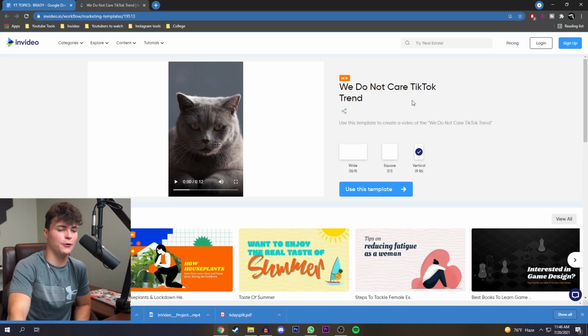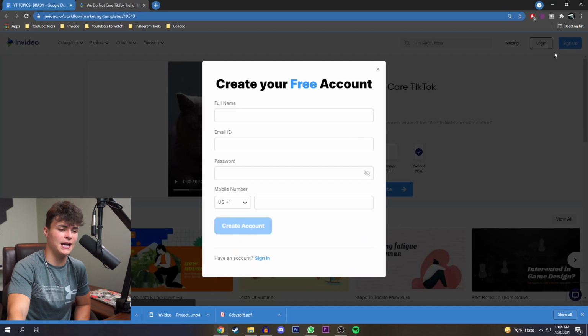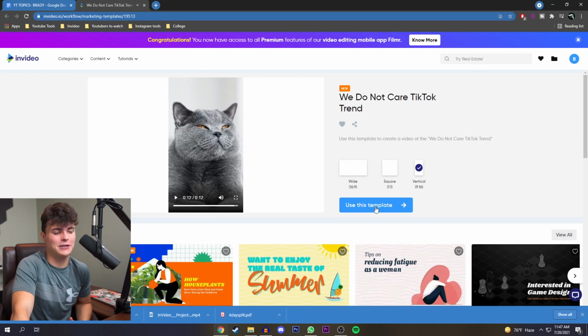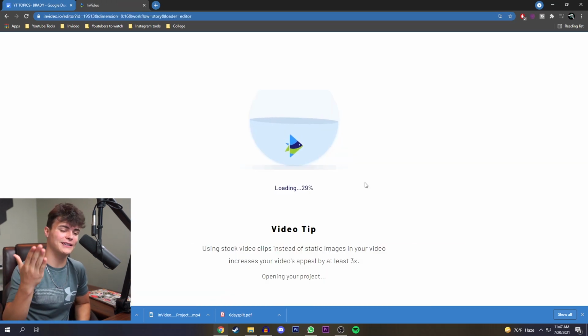You will then be greeted with this screen, and what you want to do first is go up to the top right of the screen, click sign up, enter your name, email, password, and phone number, and then we're ready to get started. Once you have signed in, you want to go ahead and click use this template. This is going to bring us directly in the editor, so we can go ahead and start replacing the images and video.